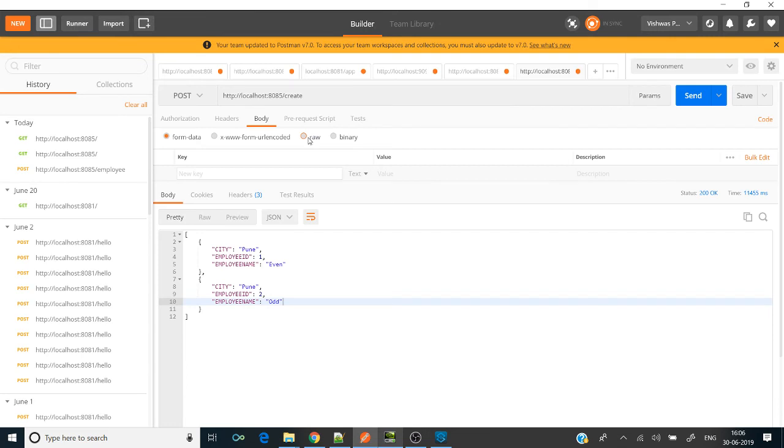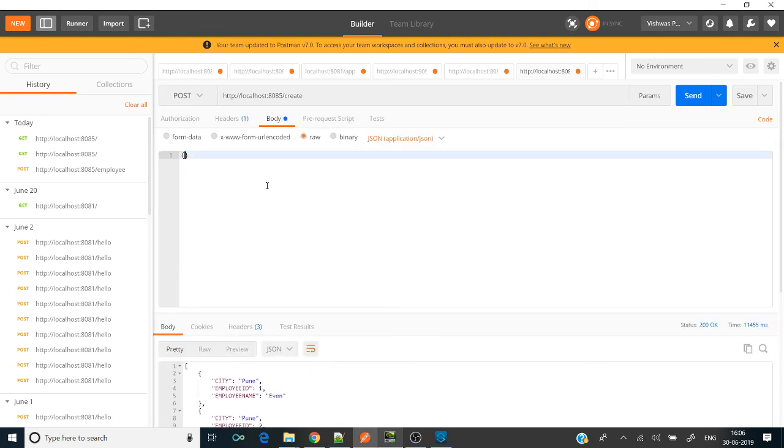Okay, now let's try to hit using a post. This post I'll enter as create, body as JSON, ID as 3, name as, city as, let's try to hit.